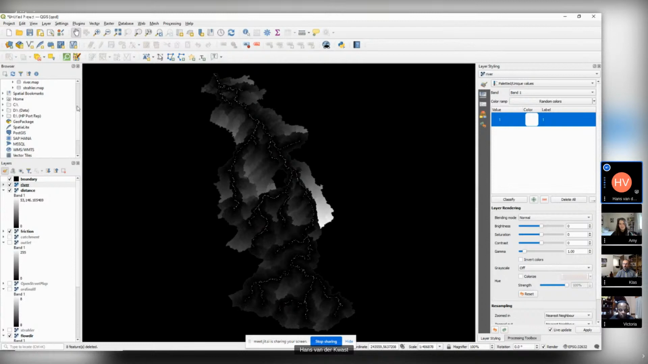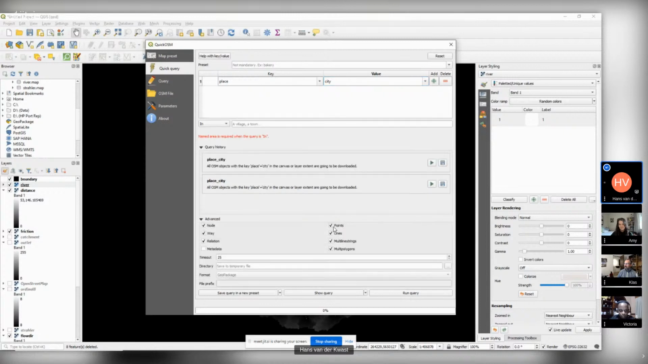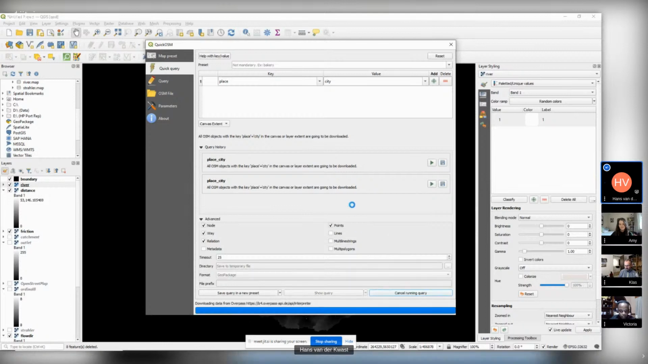And I only need some places. Well, you've seen, I missed it today, but I'll watch it back, Etienne's presentation. I guess it also covered QuickOSM. Super nice. I'm going to add places, place, and I do here cities, and I want them as points. And never forget, you need to have an extent. So let me just do canvas extent, and then I run it. It will download now the points with the cities in this area.